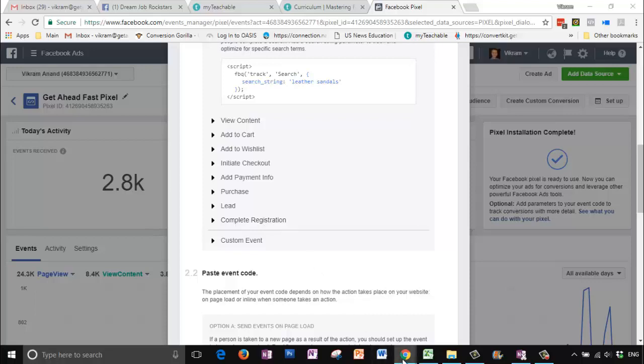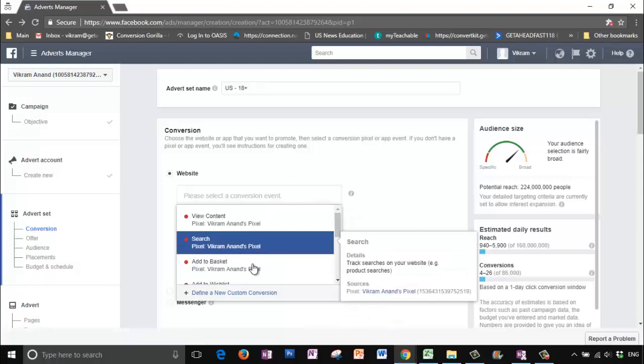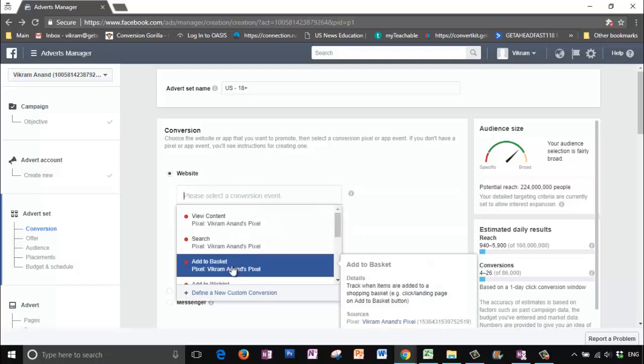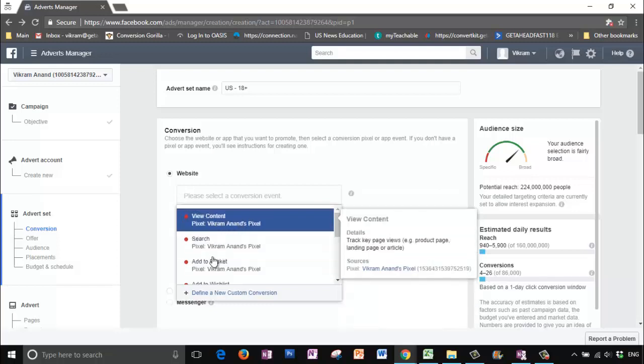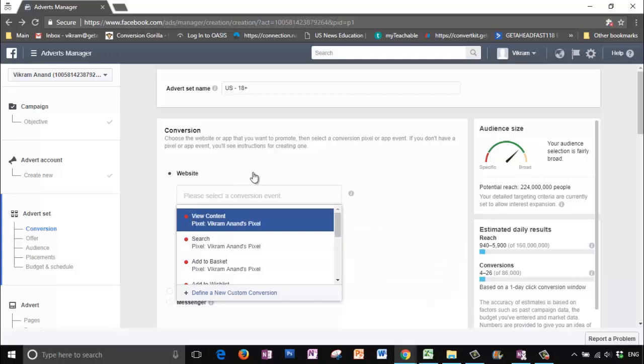So what I did was I went to Facebook and said, Facebook, I have a couple of activities here. I would say add to basket or search or view content. So these are the different kinds of events that I have created. The reason this is red is because I'm not using them, and this is also a test account, and the pixel hasn't been verified. So you select one of them.